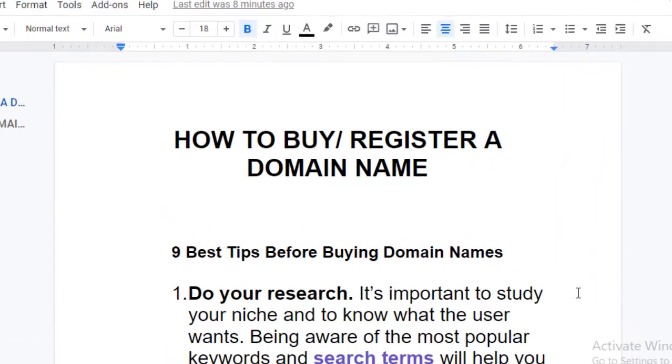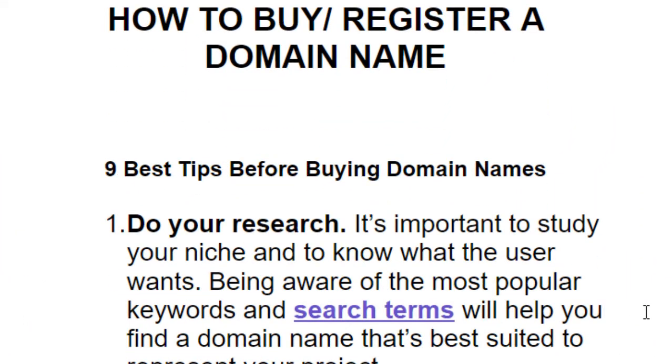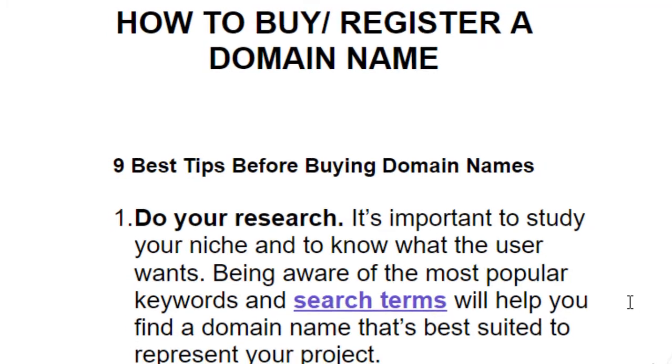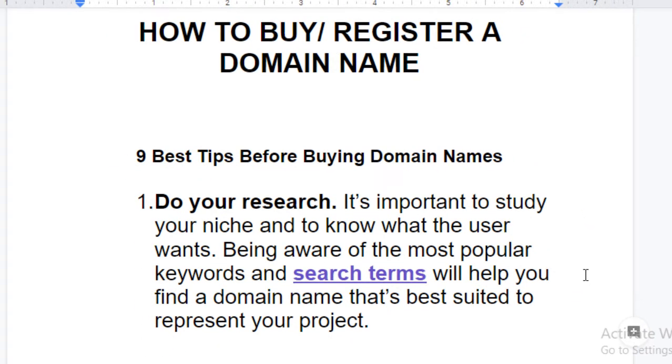Before registering a domain name, there are some key factors to consider. In fact, I have isolated about 9 of them, and I would like to discuss that with you before we head on to the proper domain name registration. Okay, now I tell you 9 tips before buying your domain names.